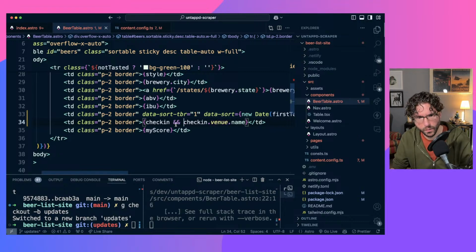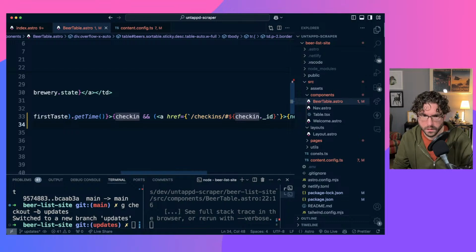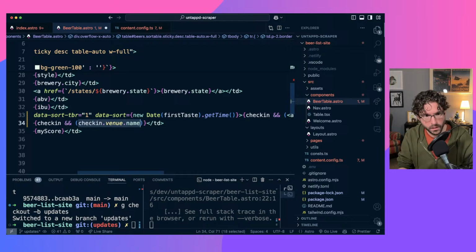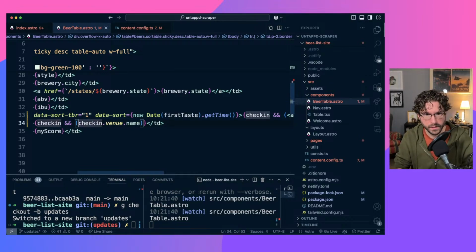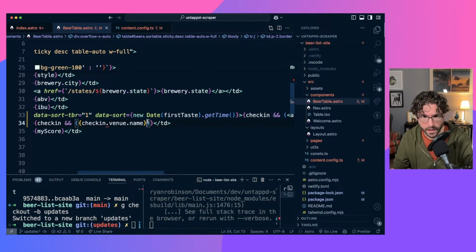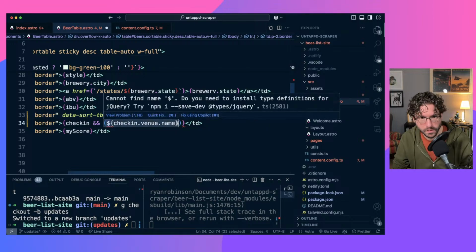No, we need this to be... what are we doing here? And then we put that in parentheses so that we can get this as data, and then like that. Still not liking that because, all right, no big deal.